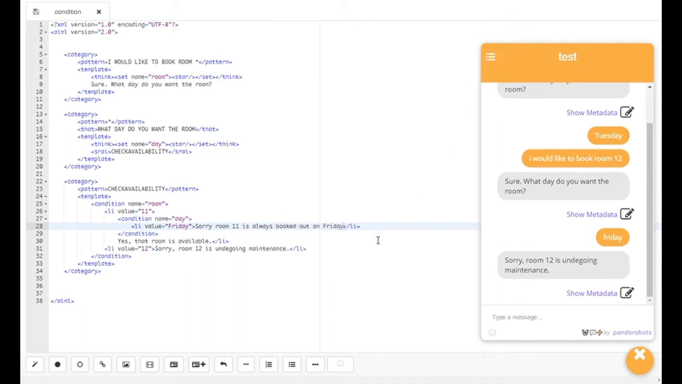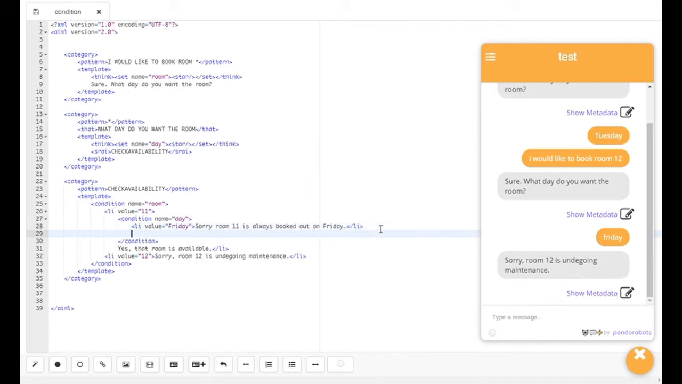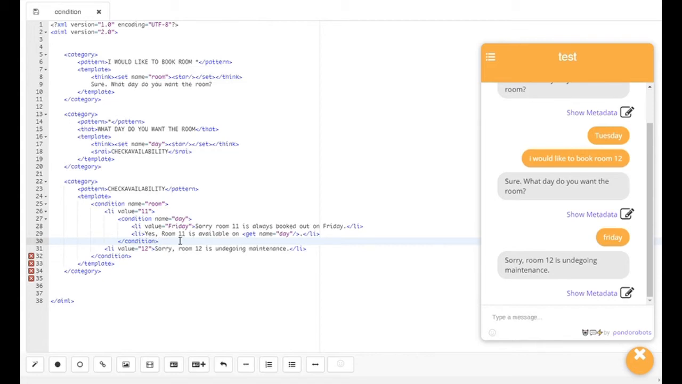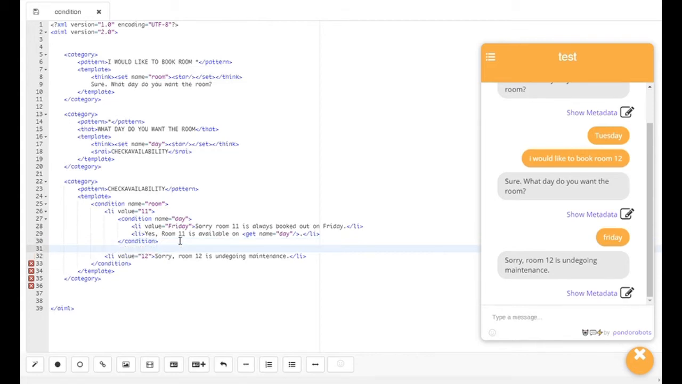Otherwise we can say, yes, room 11 is available on name equals day. Okay, now I just need to finish off that list. Yep, so let's try that.